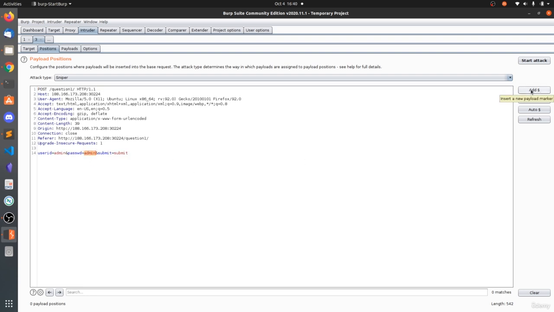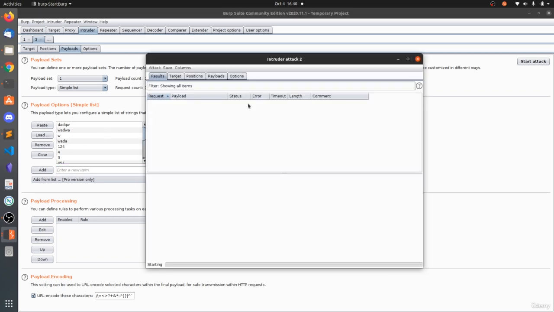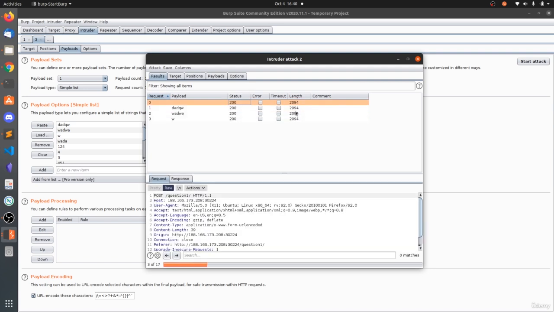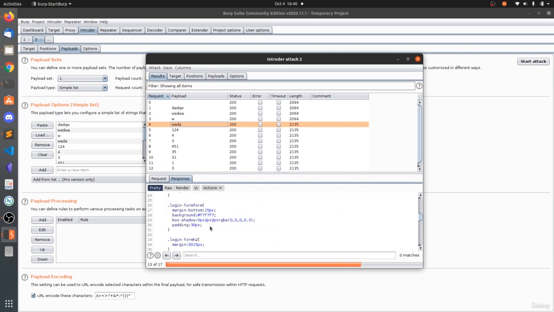Click on add marker, and go to payloads. I'm just typing some random alphabets or numbers to increase the request count. Now we have 17 payloads, so click on start attack. You can see the first request length is 2094, and after 4 requests we got a different length, 2135. Let's see the response. If you scroll down: too many login failures, please wait 39 seconds before retry.